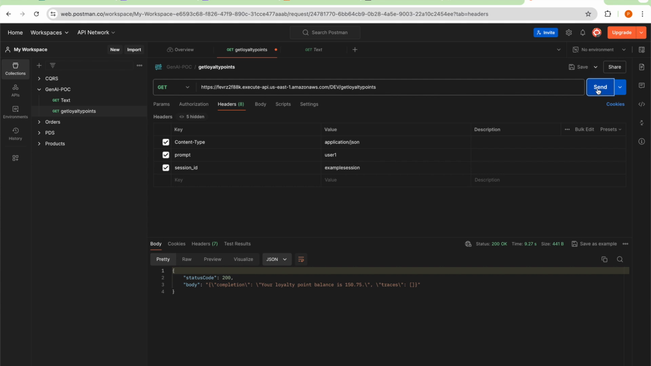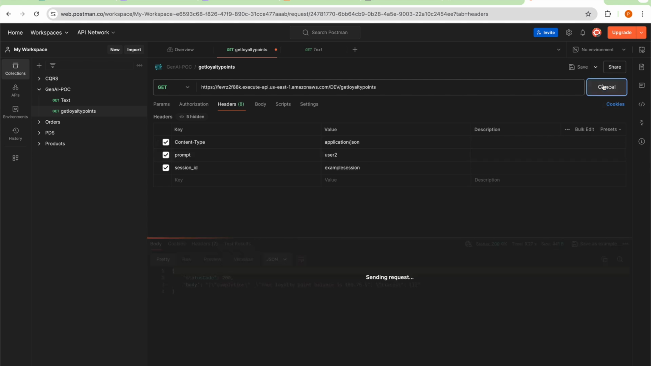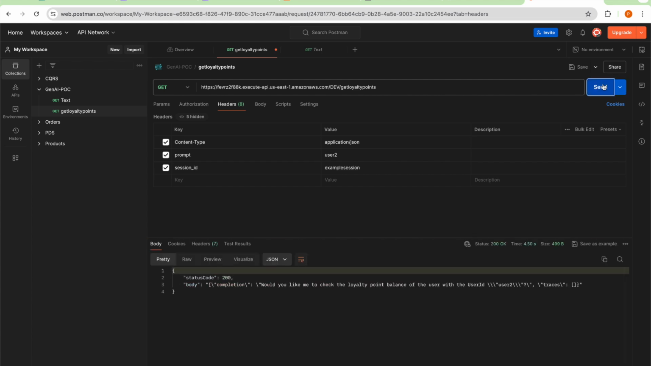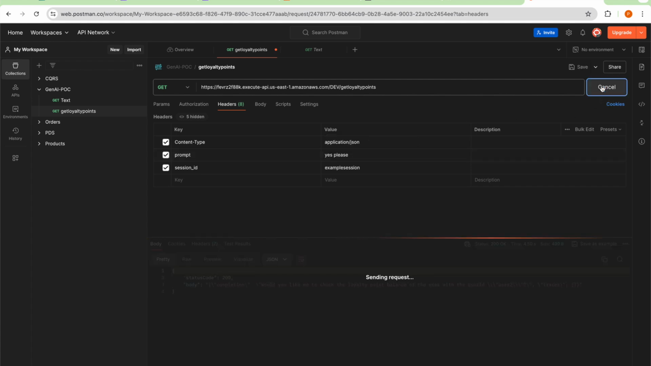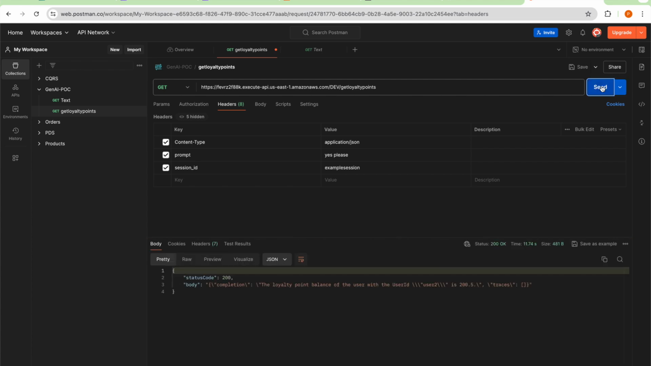So this is how we can invoke our APIs, right? And then you can even send a prompt. I don't know what happens when you give, say, user2, because user2 does exist. I would like to check the loyalty point balance of the user with the user ID user2. Yes, please. It doesn't understand what I'm sending in terms of user2. Okay, yes, please. Let me see what happens now. Loyalty point balance for user2 is 200.5.